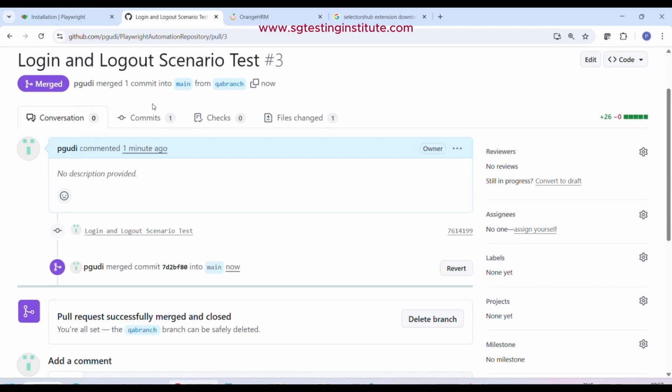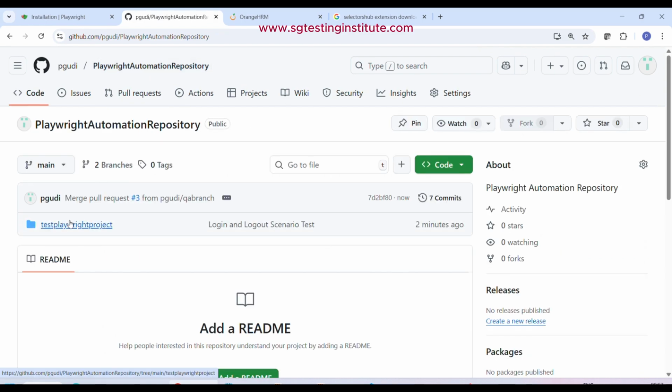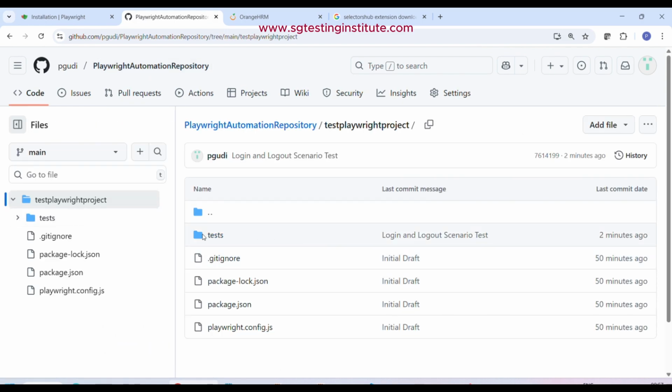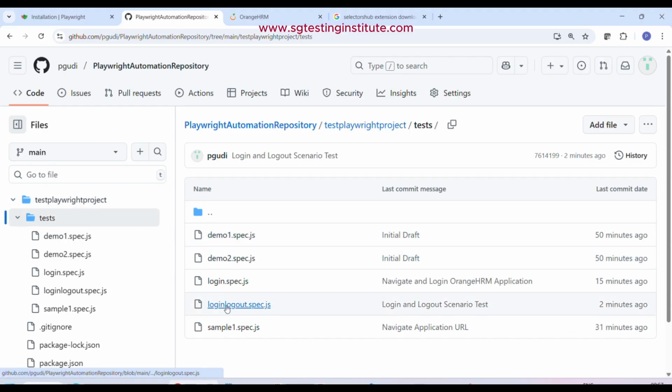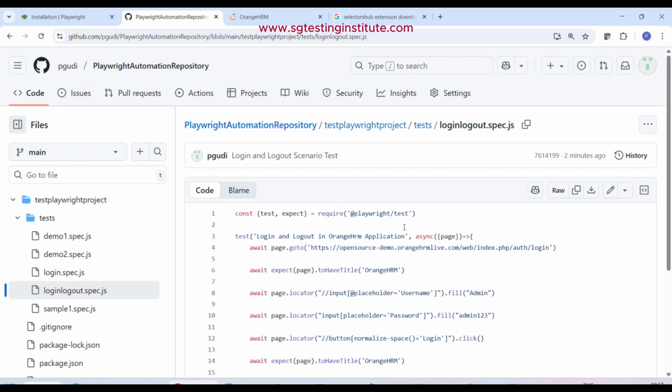Now you can click on our repository, select the project and select the test. So now the login logout spec.js file is available. The same code is available here.